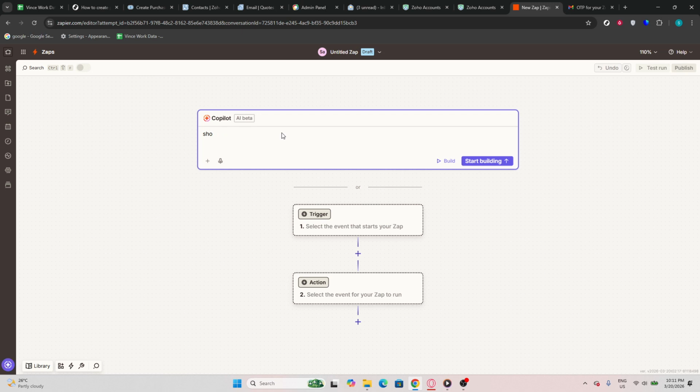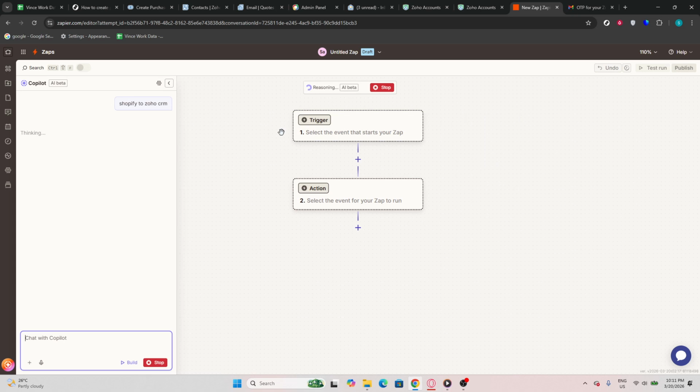Now, type in Shopify to Zoho into the search bar that appears. This action helps in finding the specific integration you want to set up. After you type, you should see a suggestion box with options related to your search.